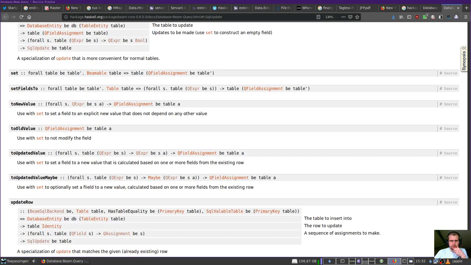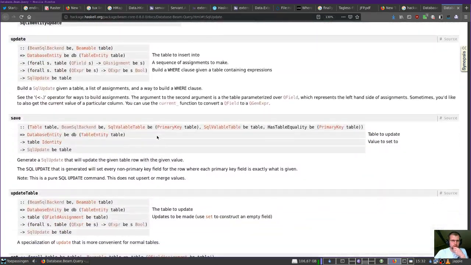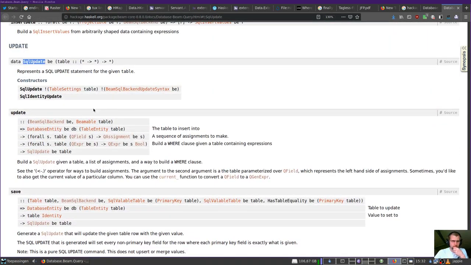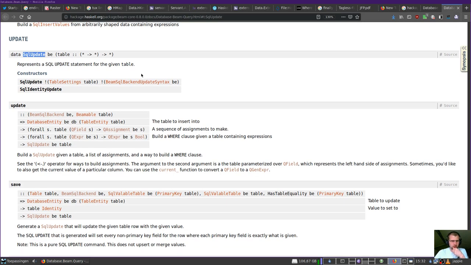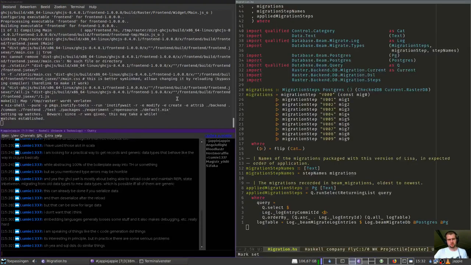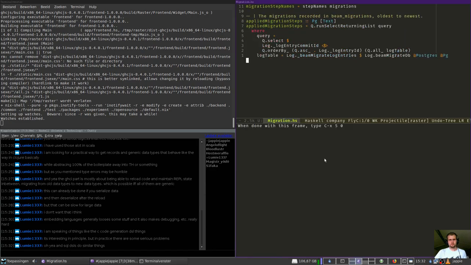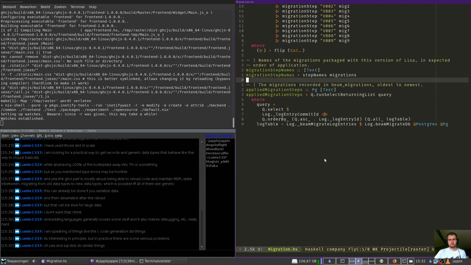Yeah, this is an SQL DSL. But once you figure it out, the indirection becomes easier. But I struggled a lot with this one. It's much easier to get into Persistent, even though they use a lot of Template Haskell.